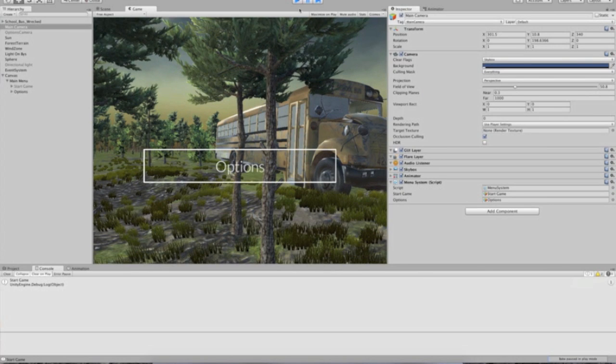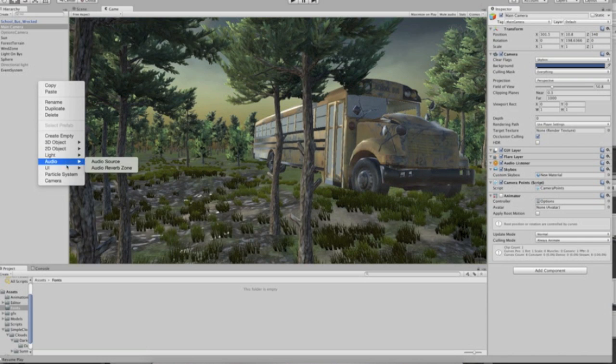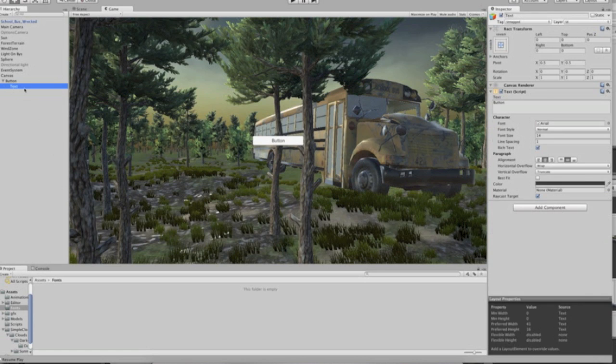Button interactions involve code, so this series is a great introduction for C#. Okay, so the first thing we're going to do is go to UI and create ourselves a button. So I'm going to expand the button object and edit the text to say new game.